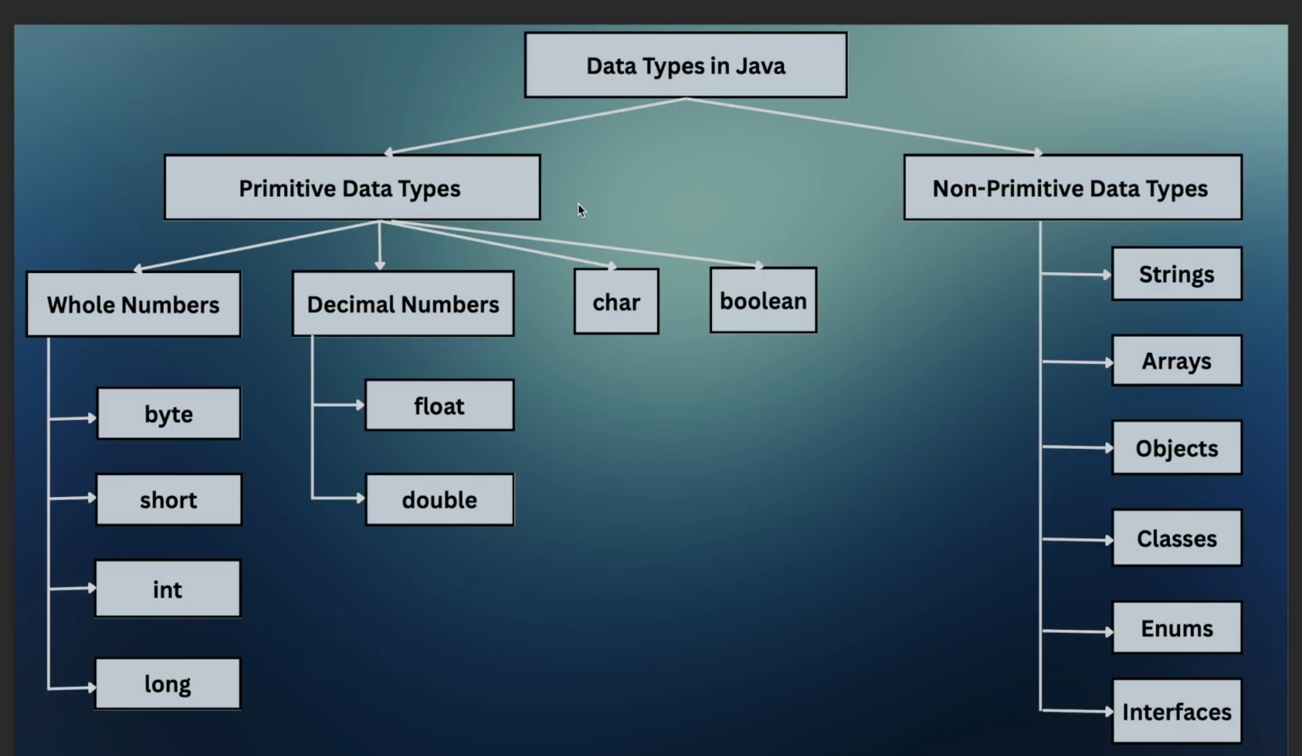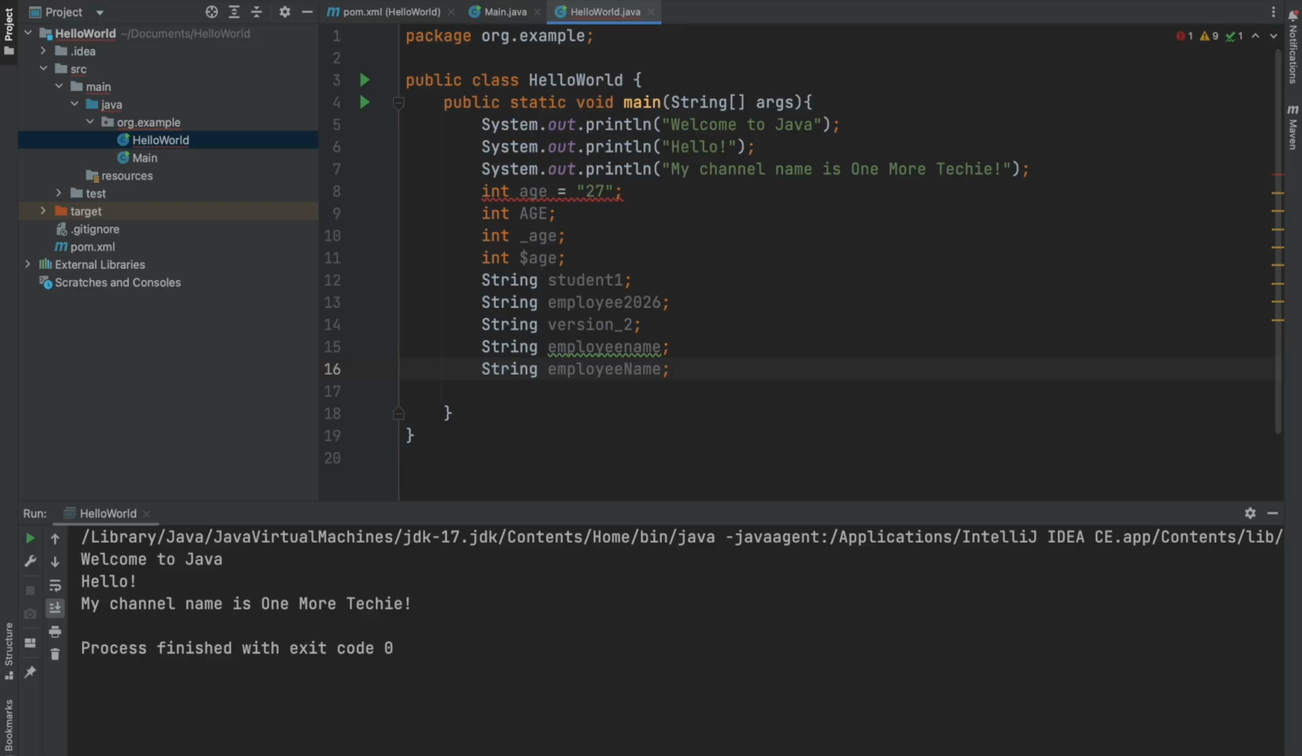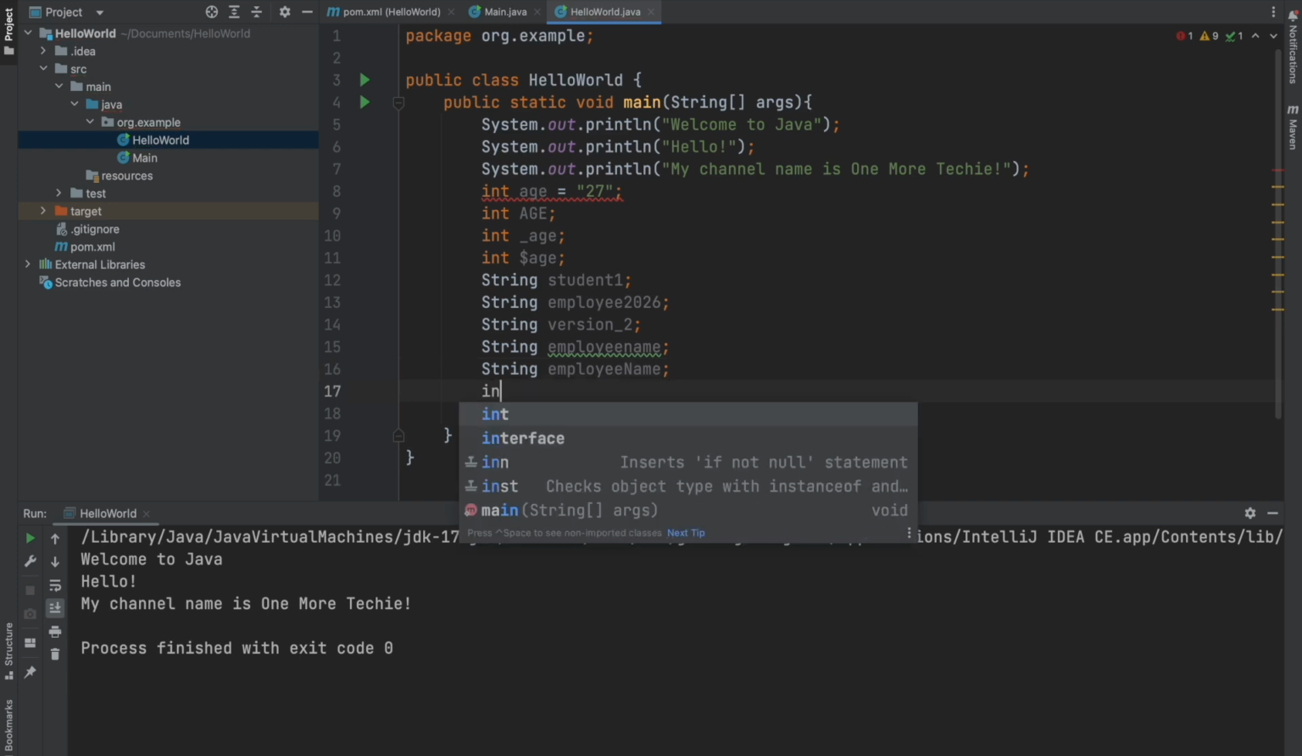Now that we understand why data types exist, let's see how Java organizes them. Java classifies all data types into two broad categories: primitive data types and non-primitive data types. Let's begin with primitive data types. The word primitive means basic or built-in. Primitive data types are the predefined data types provided by Java. Unlike objects, they store actual values directly in memory. For example, int employee ID is equal to 27.